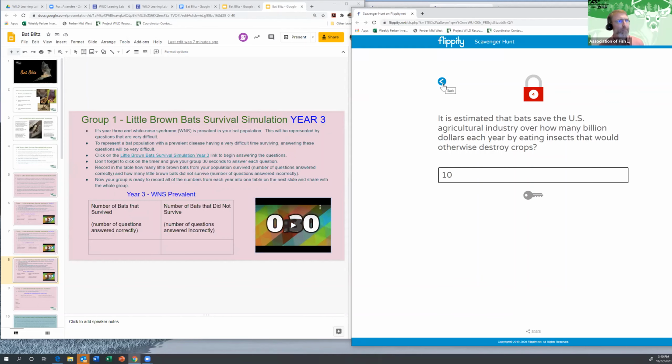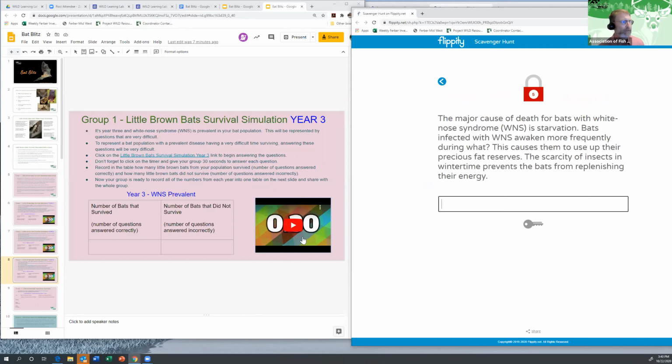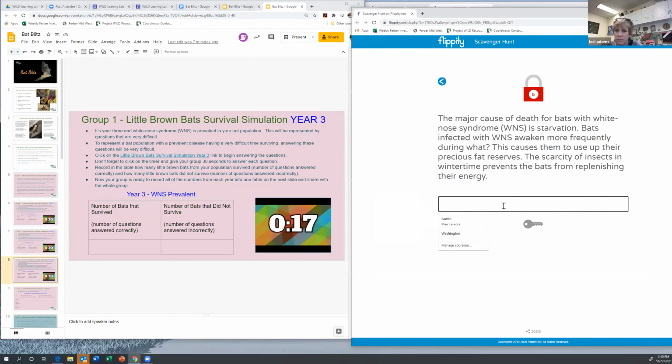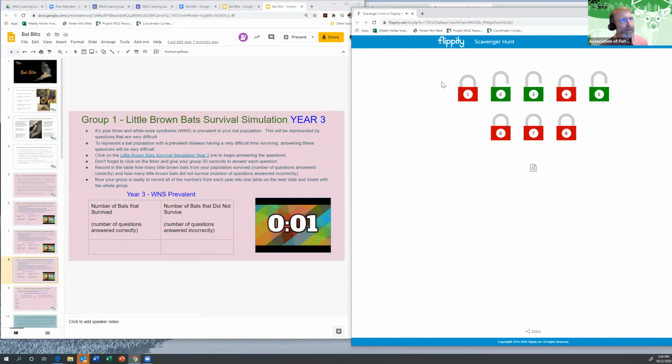Okay, moving on. So number 5, the major cause of death for bats with white nose syndrome is starvation. Bats infected with white nose syndrome awaken more frequently during what? This causes them to use their precious fat reserves. Hibernation. The scarcity of insects in wintertime prevents the bats from replenishing their energy. And yes, I heard several people say hibernation. All right.